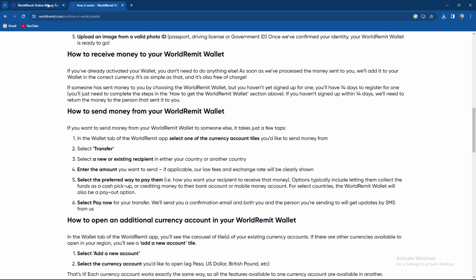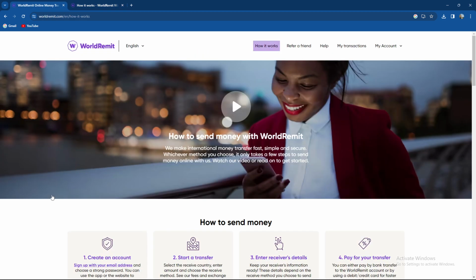So as you can see, you cannot actually send money to two persons. You can send only one amount of money per transfer to one person. If you want to send the same amount of money to the two persons, you need to make two separate transfers. You cannot add two people to one transfer. So basically that's the answer to your question.